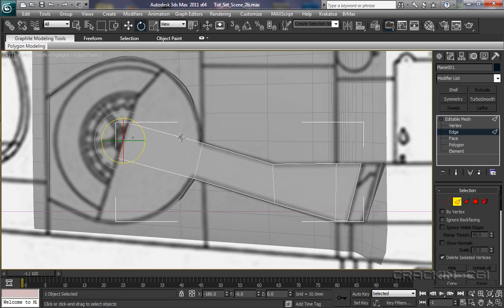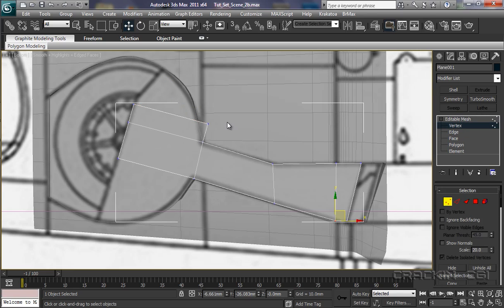Let's select this edge now. W for our move tool. Helps if we press Shift. Bring that out to about there. Line that one up there. Into vertices. Select that one, move it down to there. So you see how we're actually building all of this up now. We're selecting an edge and extruding it.